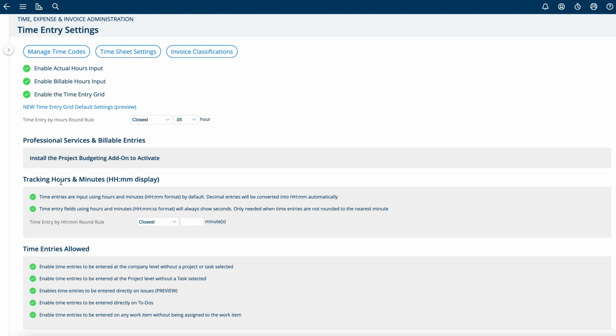The next section here, tracking by hours and minutes. If you check this box, instead of putting a decimal in, the team member will put in 1 hour colon 15 to indicate 1 hour and 15 minutes. Decimal entries will automatically show in hours and minutes. So this is an option if some clients don't want their users to say 0.25 or 0.5 and they want to put in a real clock kind of methodology, they would check these boxes.